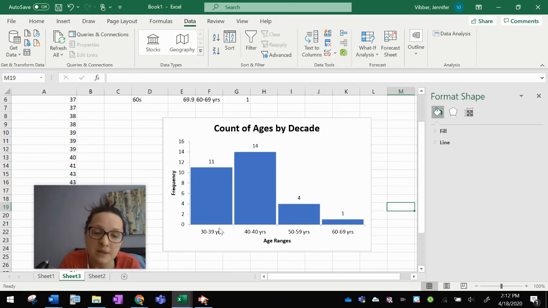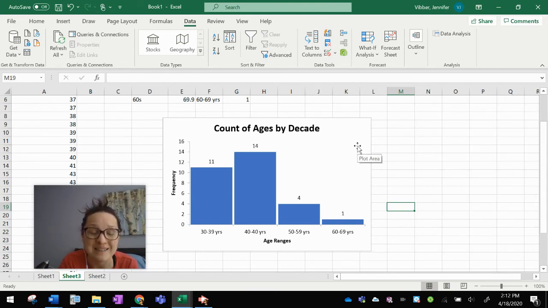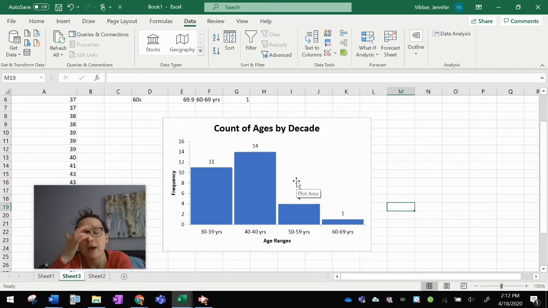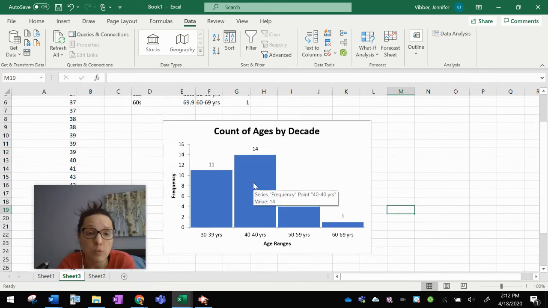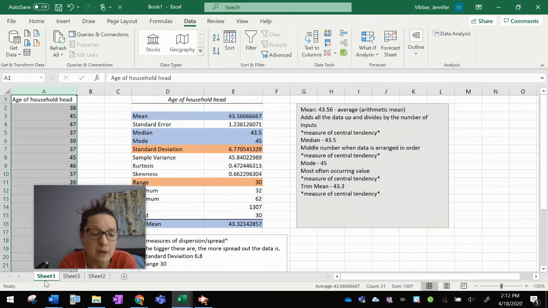Okay. And this histogram also gives me a good idea for which measure of central tendency is best. If I looked at this and I said, what's a typical age of a head of household? It seems like it's somebody in their 40s. And if I go back and I look at sheet 1, yeah, typical is in the 40s.